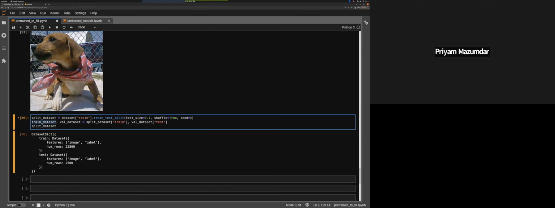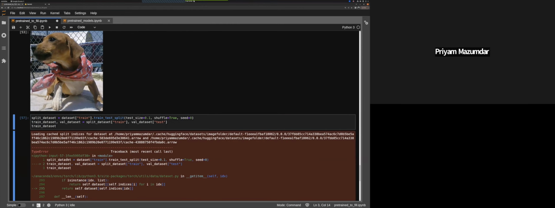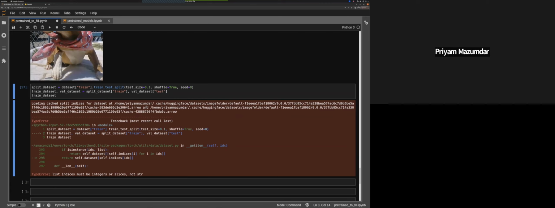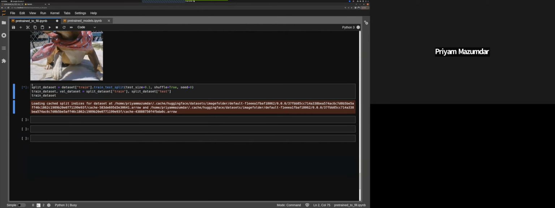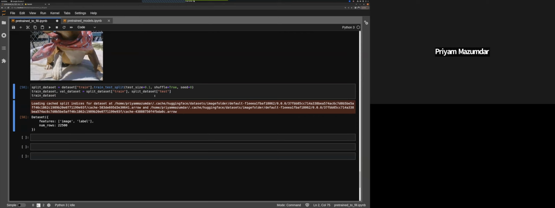So again, our train data set here. Which one did I do? Integer must be a, what did I miss? Let me just copy this in, make sure I didn't miss something. Okay. Not sure what I missed. I missed something, but oh well.